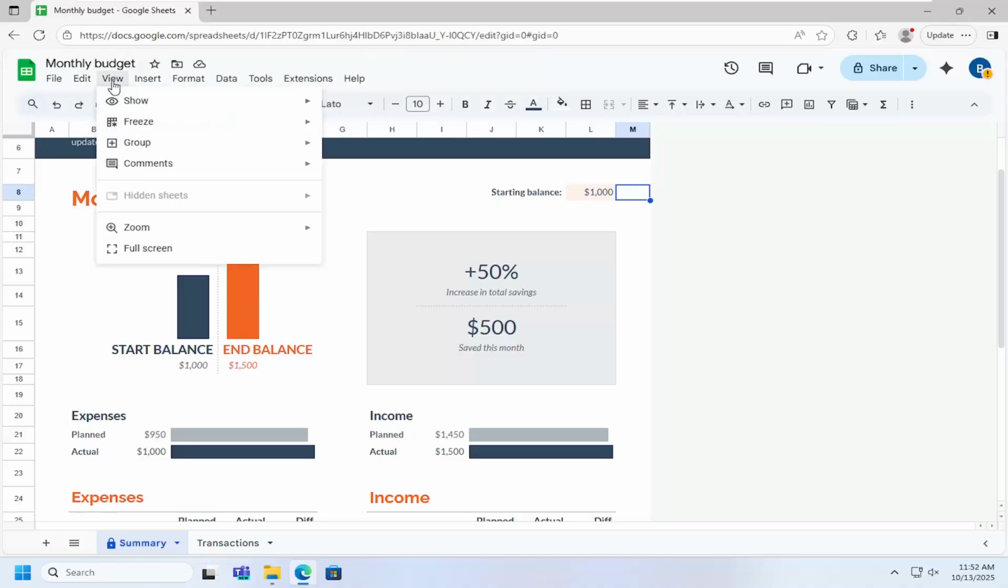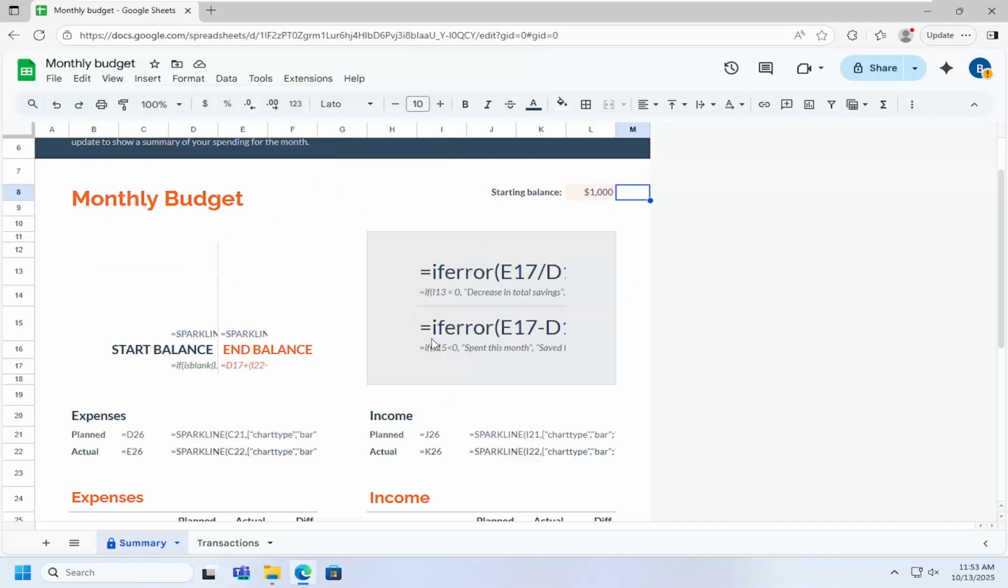So all you have to do is select the View tab at the top, select Show, and then you want to check mark next to Formulas, and that's all you have to do.